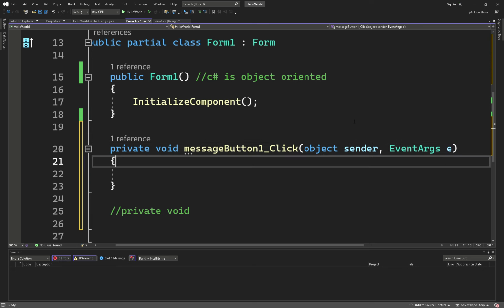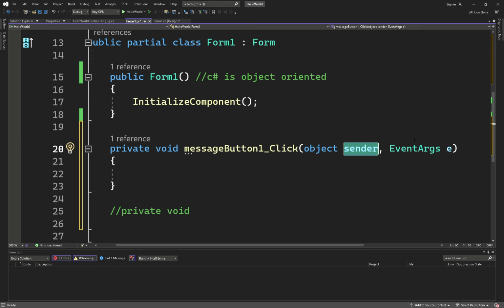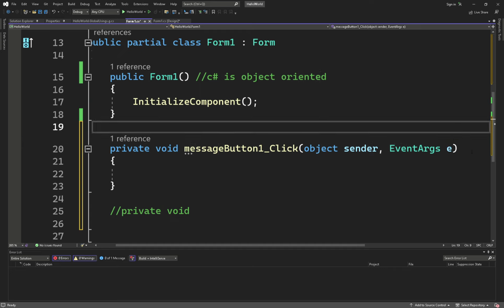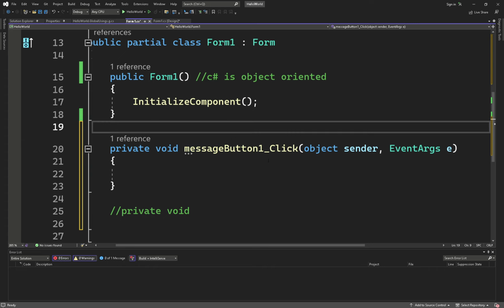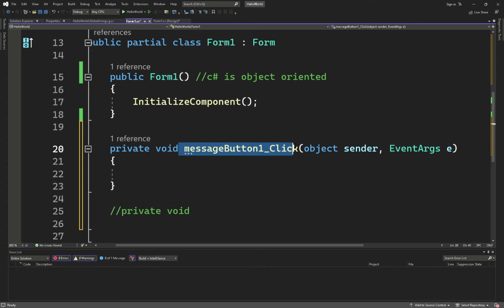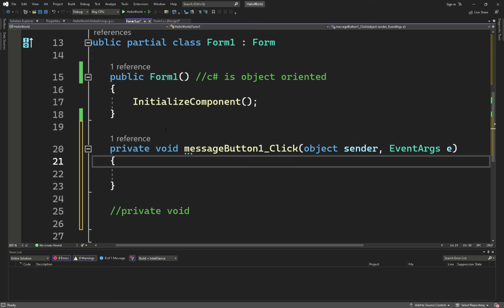We'll talk about that in a sec. Actually, we could have named sender anything as well. So sender or E, we could have named like the best sender banana. E, we could have called it like blueberry sausage, something, anything. Same with this. Message button 1 underscore click. So we're referencing the button indirectly. We're trying to refer to it. That's why we included message button 1. So hopefully that makes sense.